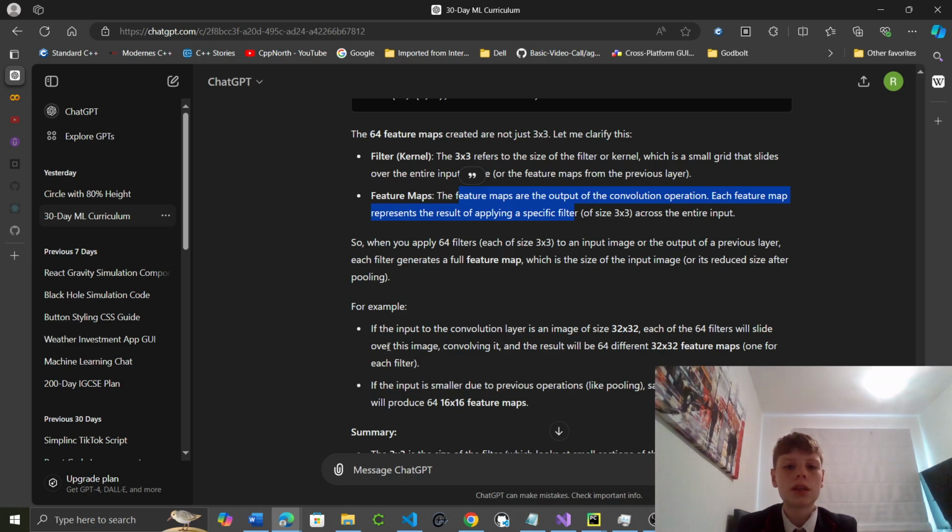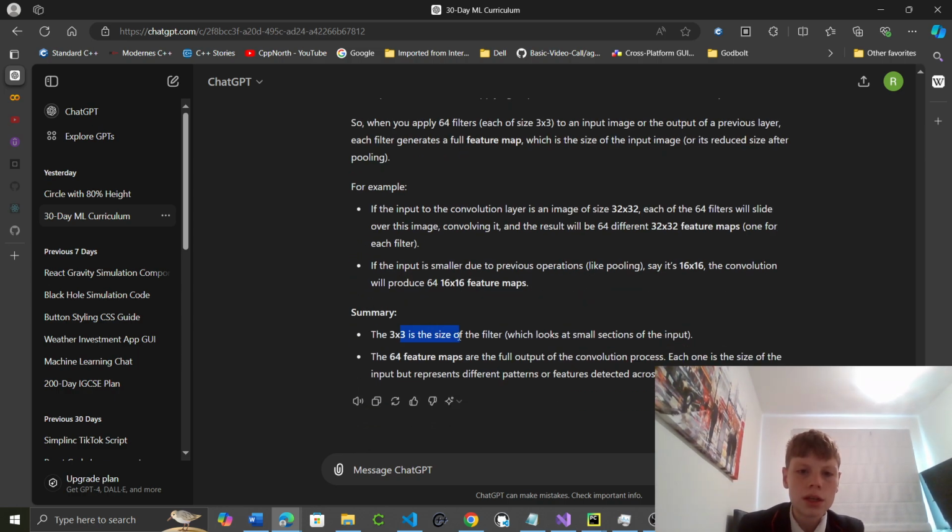So, for example, if the input into the convolutional layer is an image of size 32 by 32, each of the 64 filters will slide over this image, convolving it, and the result will be 64 different 32 by 32 feature maps, one for each filter. If the input is smaller due to previous operations like pooling, say it's 16 by 16, the convolution will create feature maps of that size. In summary, the 3 by 3 is the size of the filter, which looks at small sections of the data. The 64 feature maps are the full output of the convolution process. Each one is the size of the input but represents different patterns of features detected across the whole input.